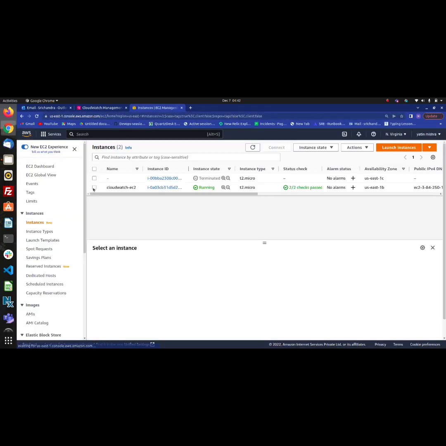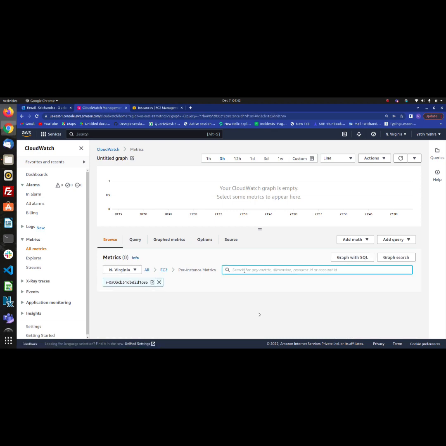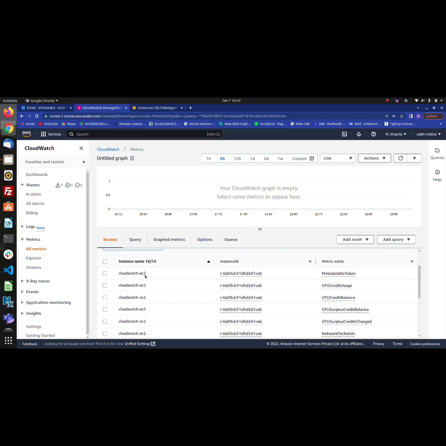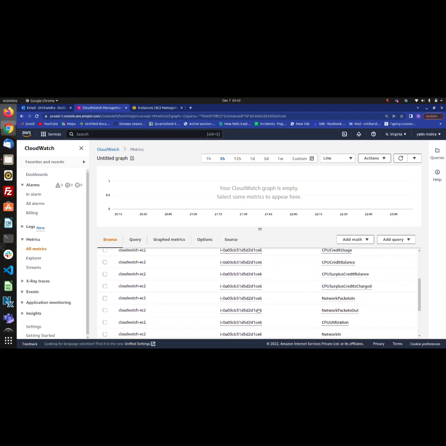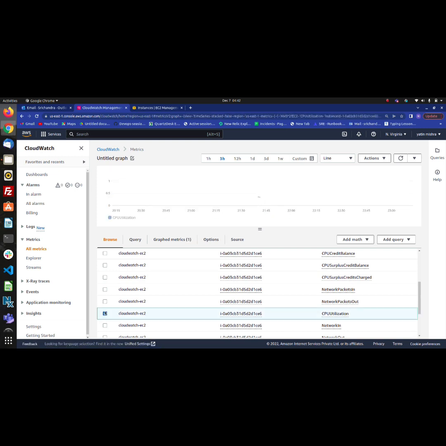So here, to search in a better way, in my account my EC2 instance is running, and you can also copy the instance ID of a running instance and paste it here. So you can see our instance, CloudWatch EC2, that we had created. For this we have to choose CPU utilization. So yeah, there is CPU utilization. So this shows our graph.